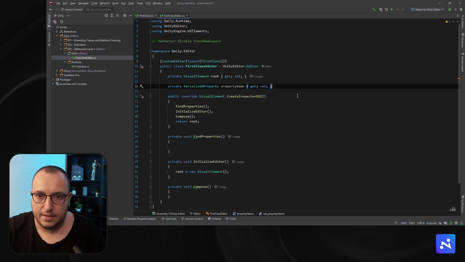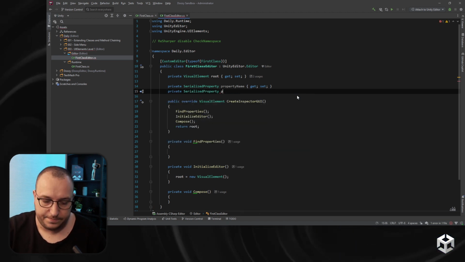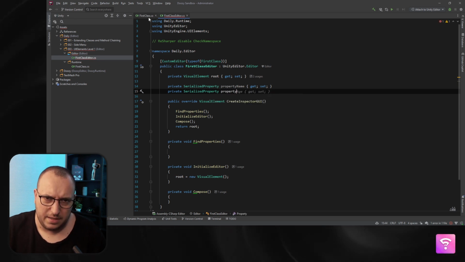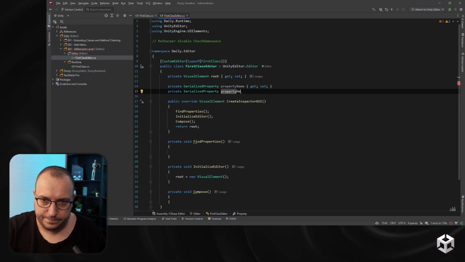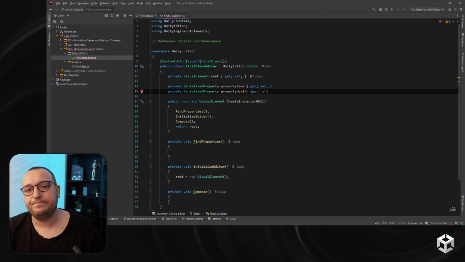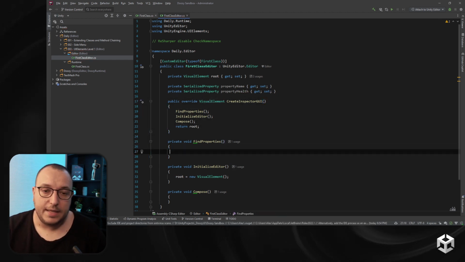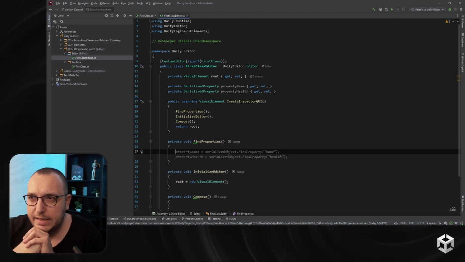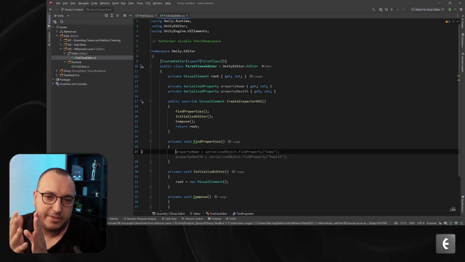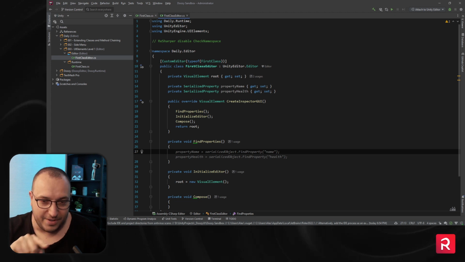Get set. And for the other one, I'm going to say private serialized property health, I think. Yeah. There you go. Get set. Now, we need to find them. And like I said, every editor creates a serialized object of your class. It already knows what I want. Thank you, GitHub. It's just wrong, but it's good.